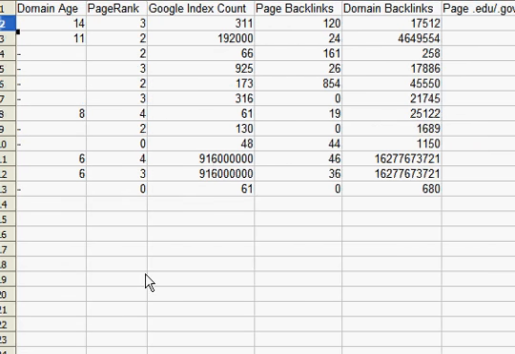we see here domain age of 14 means that website itself is 14 years old. Page rank of 3, which means the quantity and quality of links pointing to that site, Google has weighted it and given it a rank of 3. It's up to 10. Google index count means there's 311 indexed pages on that particular site. Page backlinks means there's 120 links pointing to that particular page. Domain backlinks means there's 17,512 pointing to that domain itself, which is the root domain, trioc.com.